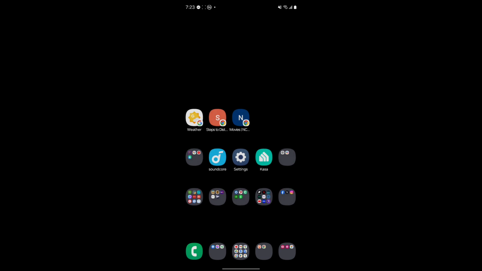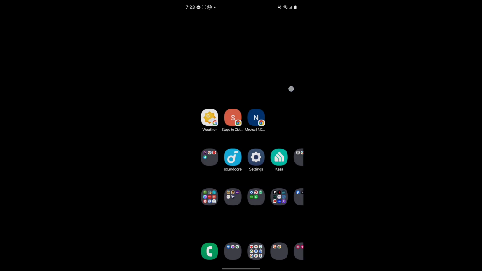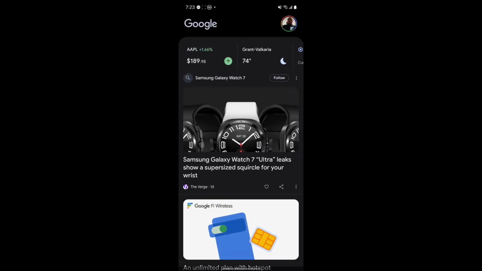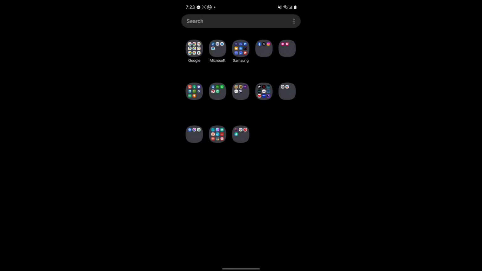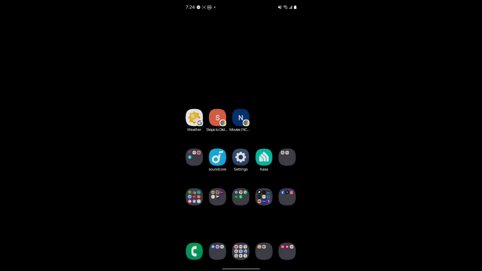I only have one page, and then if I swipe to the left, I do have my Google Home feed set up. So good stuff there as well. And you can actually change that. I'm gonna show you where you can change that. Okay, then if I swipe up, this takes us into my app drawer, and you can see I have all my applications in folders. I have all my applications in folders. I said that backwards, my bad.